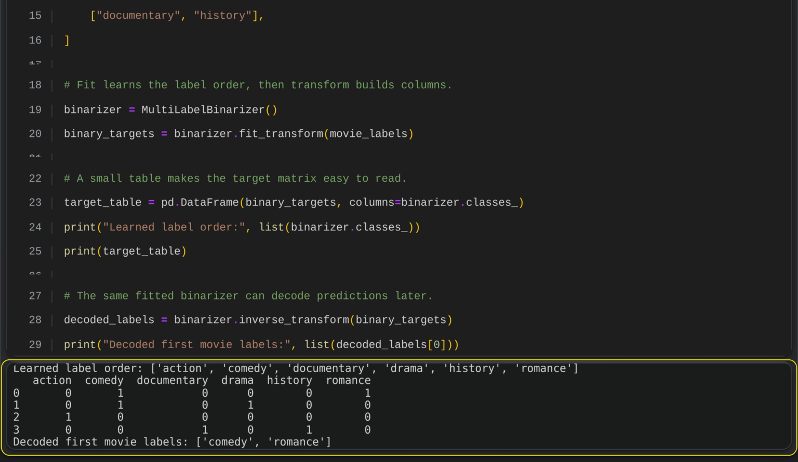This script shows how Scikit-Learn's multilabel binarizer converts movie genre lists into a binary matrix for machine learning. It learns the unique genres, assigns each one a column, and marks each movie with ones for genres it has and zeros for genres it does not. The result is displayed in a pandas data frame, then converted back to the original genre labels to confirm the encoding worked.